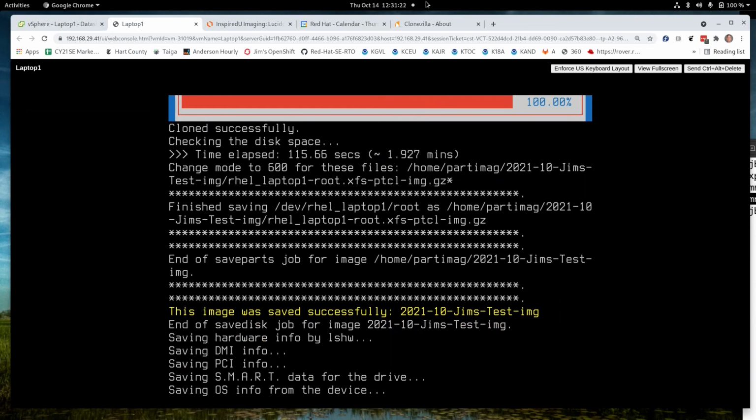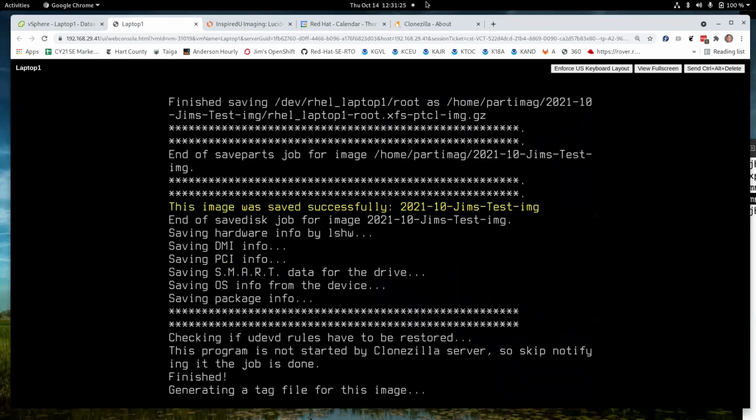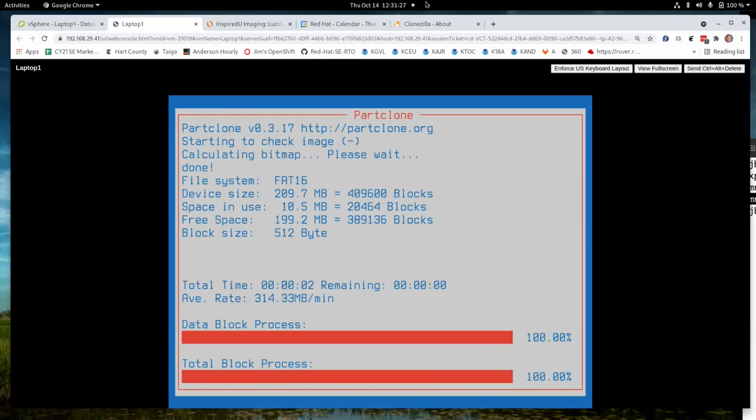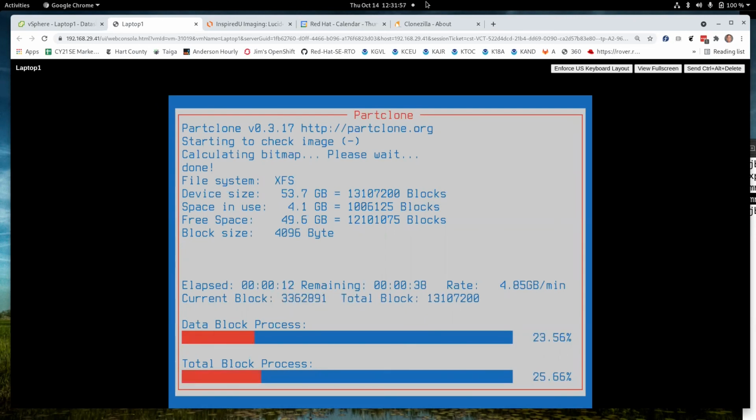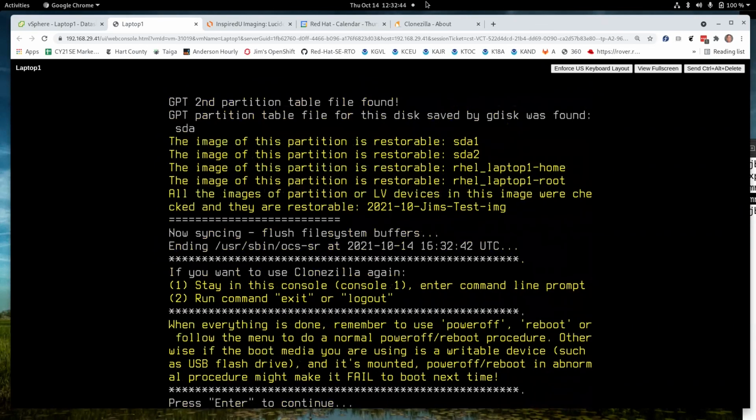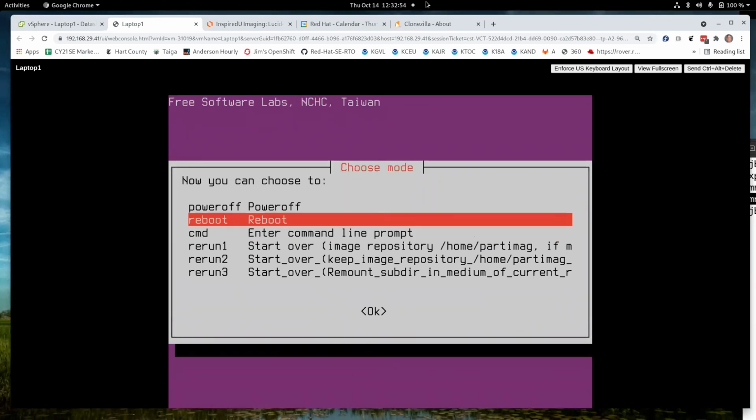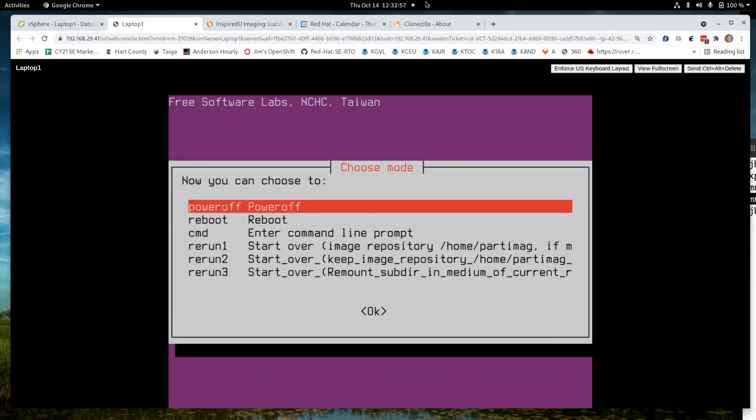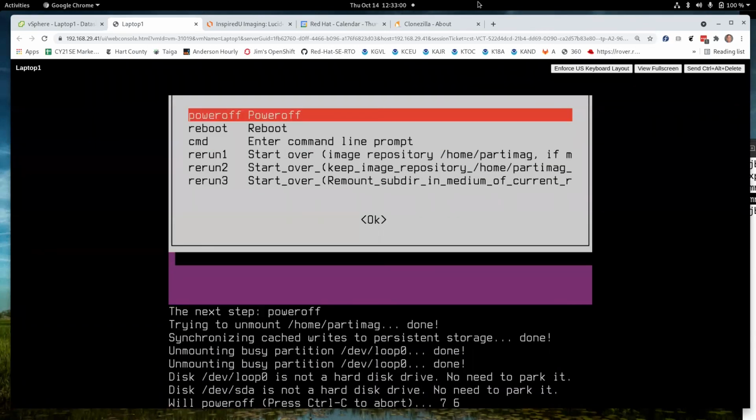All right, so the image is saved. And now it's going to do a quick check. Here we go. It's finished. Then I'm just going to power this off at this point. So this completes the image push.